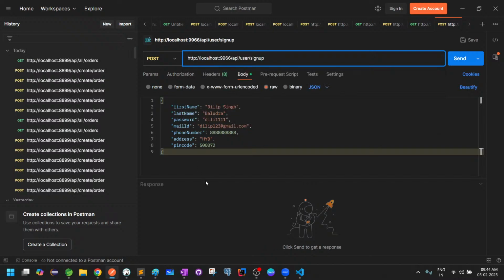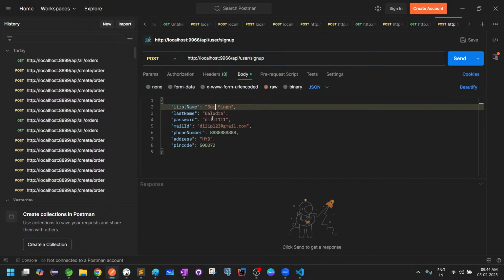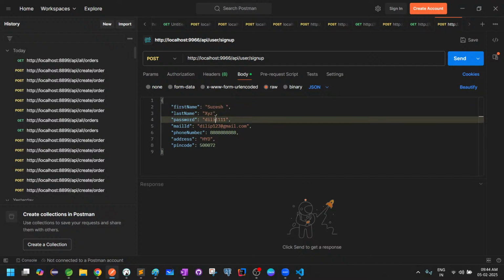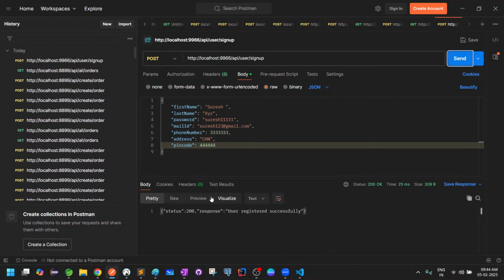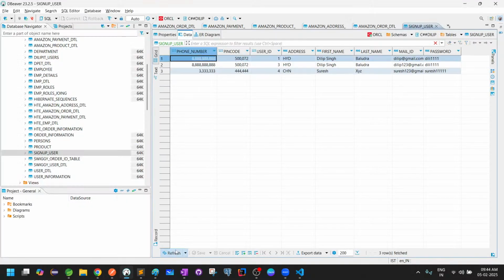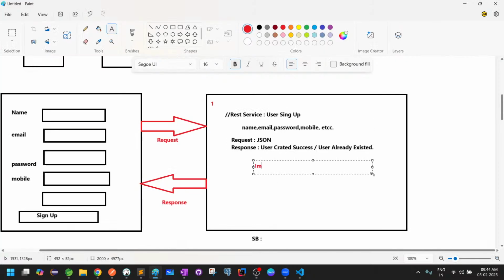This is the URL. So from here again, I'm sending something like Suresh, an XYZ person, something like Suresh111, and then Suresh123 as the email ID, and so on, mobile number, location, pin code, like that. Okay, let's see here now. User registered successfully. So with this, I can say my REST API implementation from the backend perspective is good. I created my REST service, implementation is completed, as well as testing is also completed.